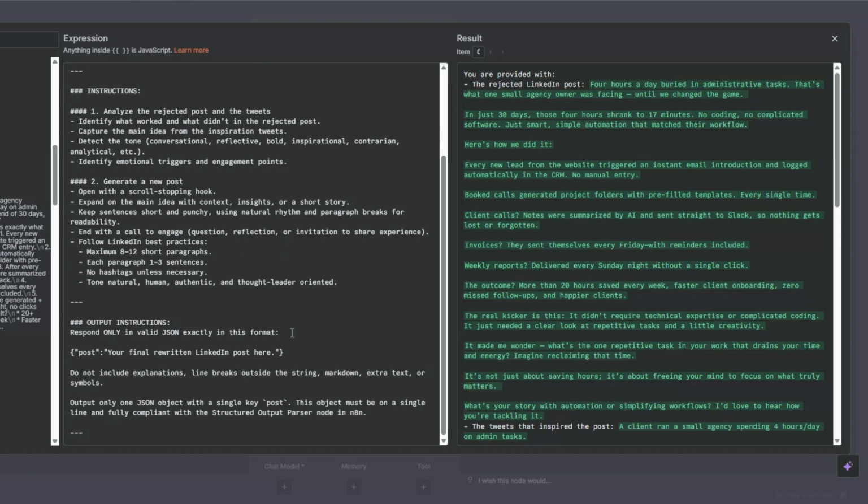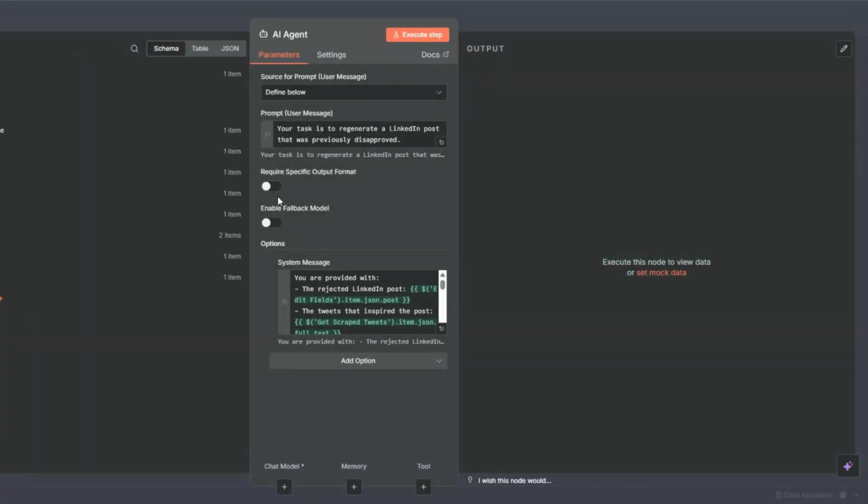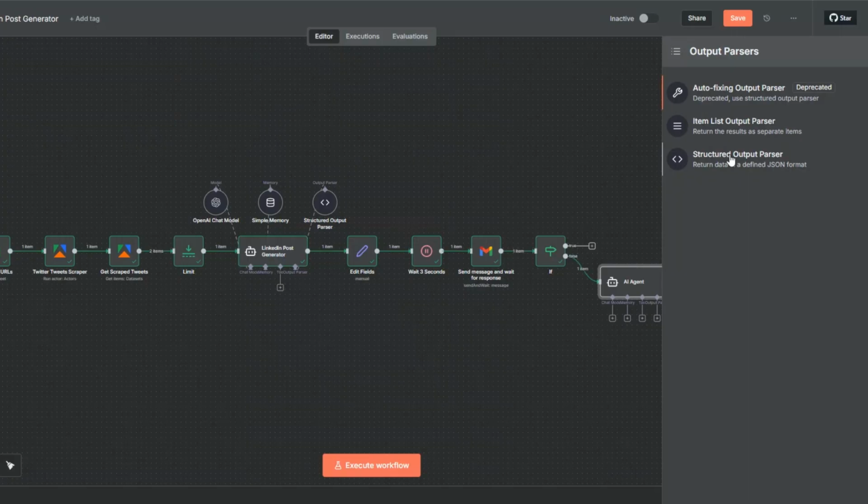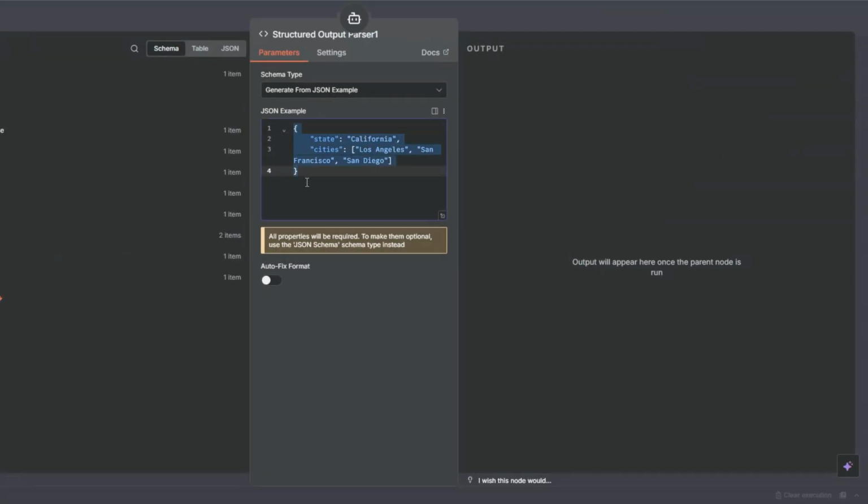Respond only in valid JSON exactly in this format. Do not include explanations, line breaks outside the string, markdown, extra text or symbols. Output only one JSON object with a single key, post. The object must be on a single line and fully compliant with the structured output parser node in n8n. So here I'll require a specific output format and click on the output parser right here. I'm going to click on the structured output parser and add our JSON example for output right here.